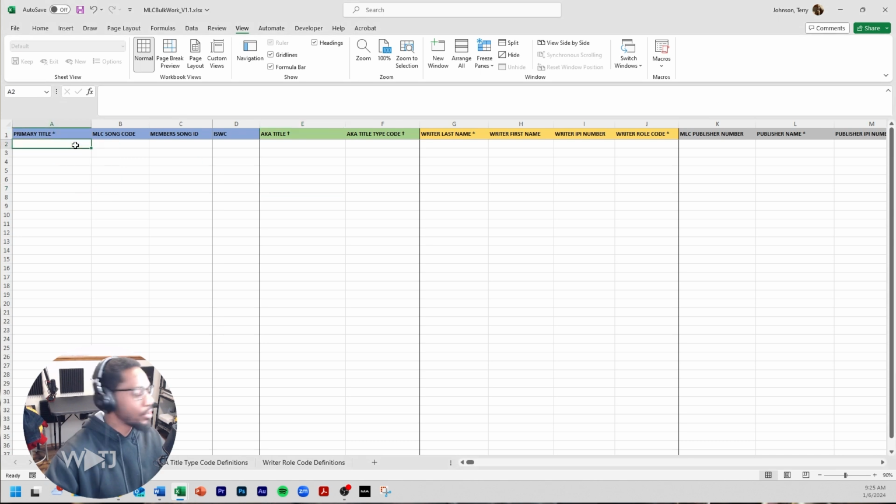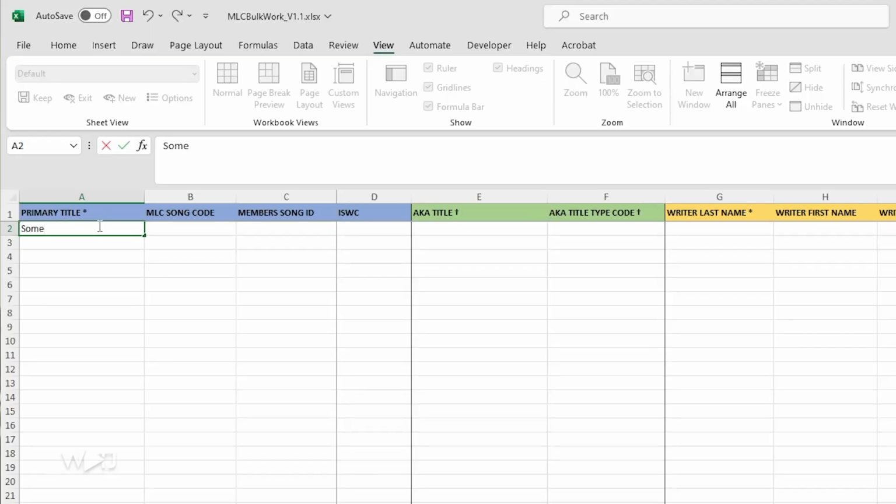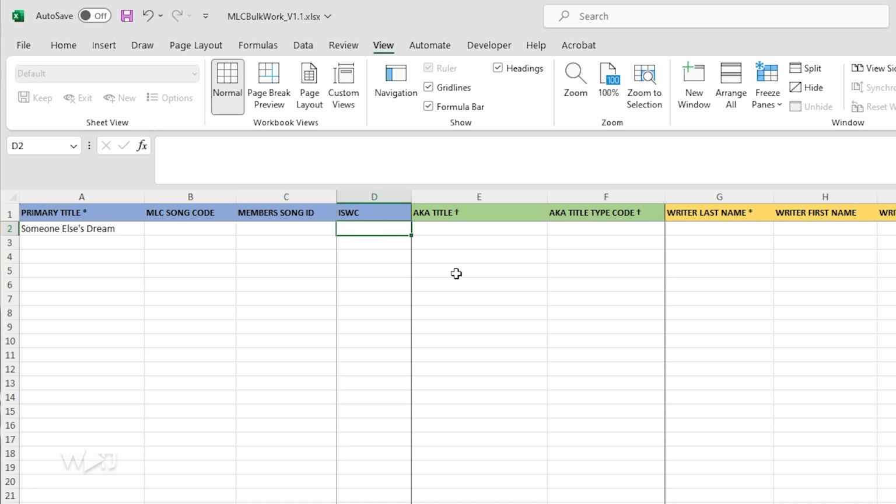So I'm going to start with a song that I wrote myself. Everything with an asterisk is required for you to type in, but I would recommend that you fill in as many of these cells as possible. So I'm going to start with a song called Someone Else's Dream. The MLC song code, I don't know. The member song ID, I don't know. ISWC, I can go find that. Let me look it up really quick.